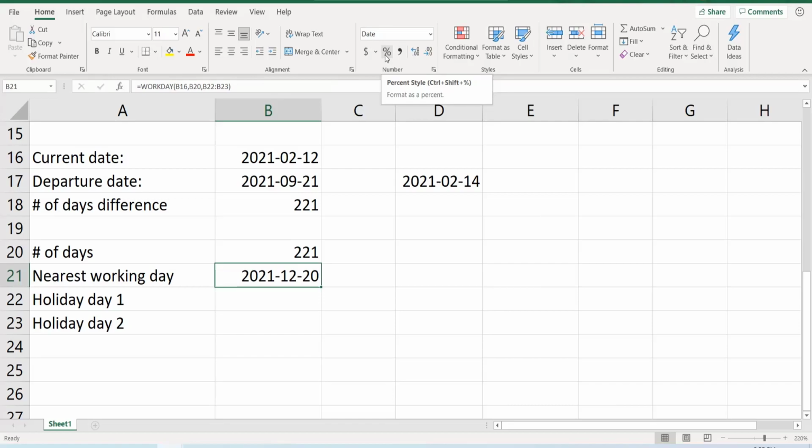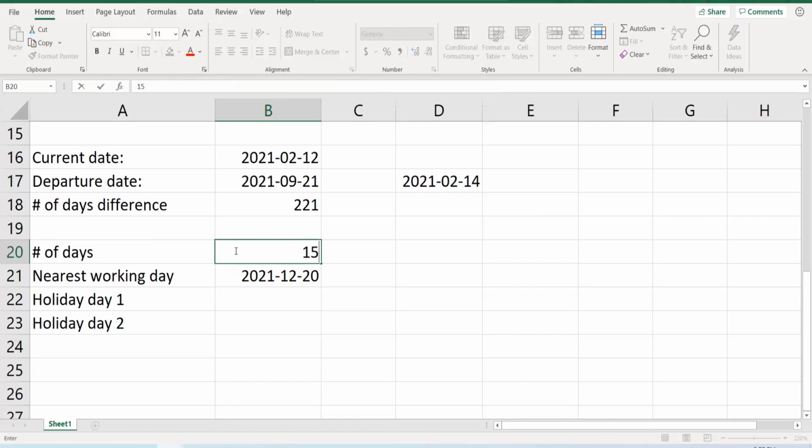So the date ends, so they change the number, and so B20. Oh, so it's 221. I'm going to go 155. I have no idea which number to put in there, so I'm going to put it in. Oh my gosh, look how close that is.